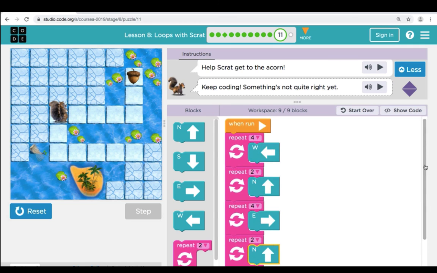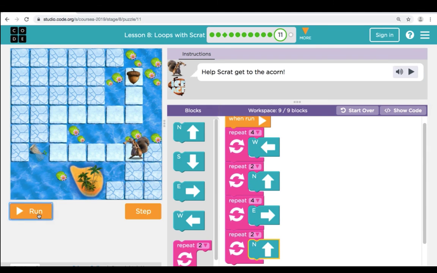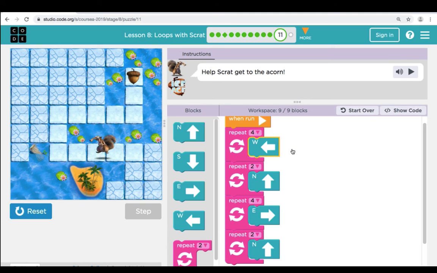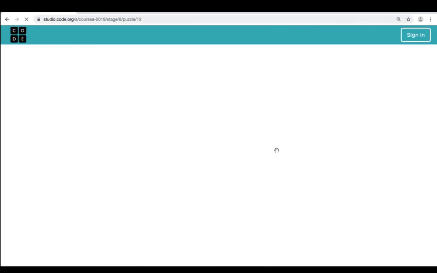Let's double check our code. We have 4 repeat loops. Make sure all of the arrows inside are connected. We're going to go back and click Reset and Run. We can see our first loop works, the second, and the new ones we added work also. Great job. Scrat has a full belly with it as well as your guys are coding. Let's click Continue, move on to our final puzzle.